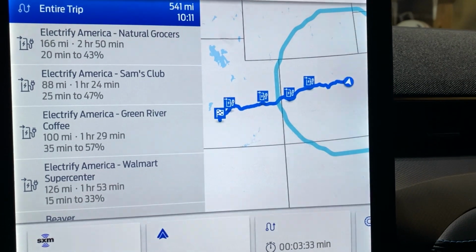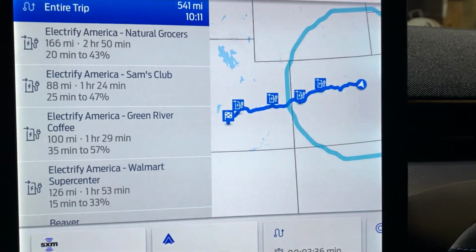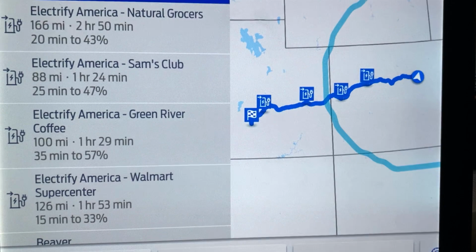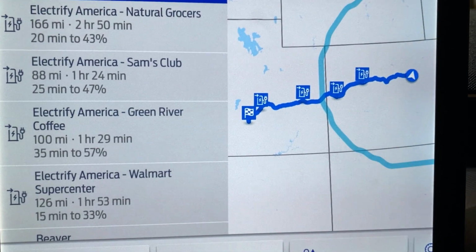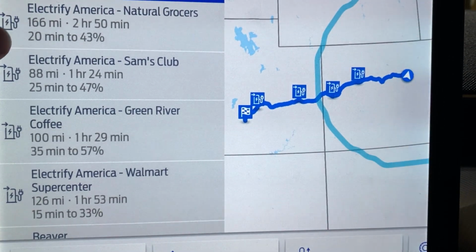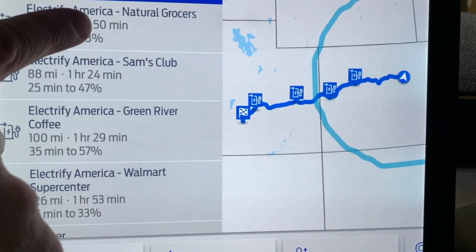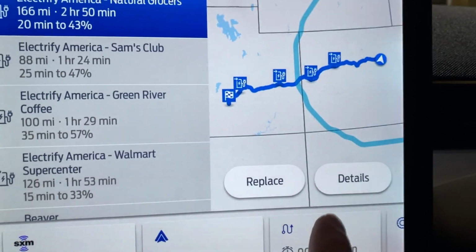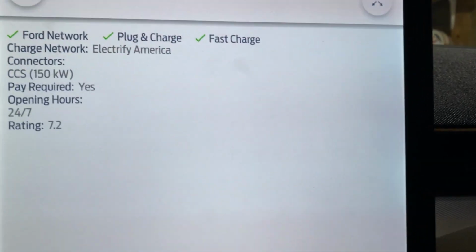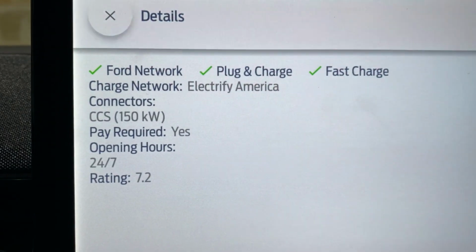That's as simple as it can be for doing a route and then having the car add the charging stops, including telling me that I'll need to charge for 20 minutes to get up to 43% at the first one. If I hit details, it'll tell me a little bit about the charging station.